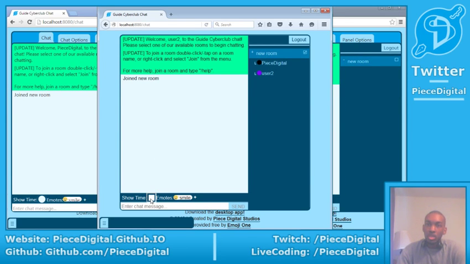You have the option of showing timestamps for messages. These are the emoticons that are recommended, and you can set these recommended emoticons in the admin panel, and I'll get to that in a second.